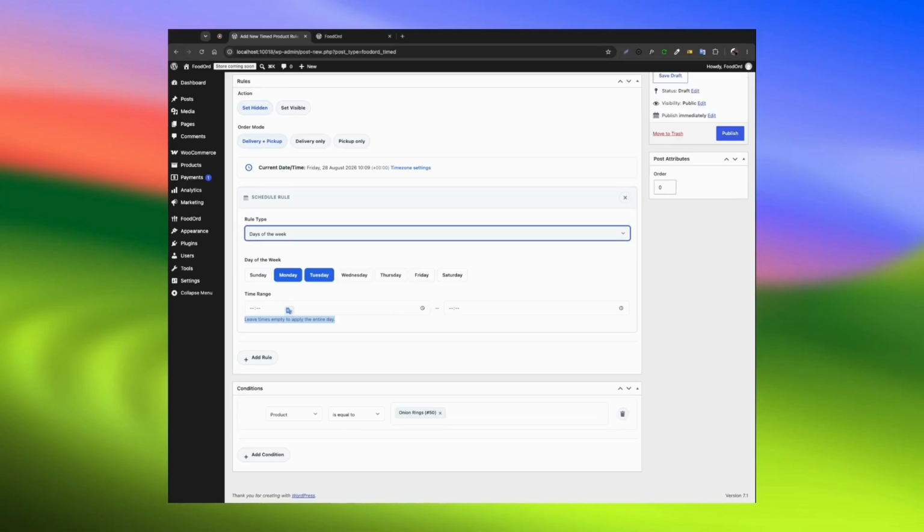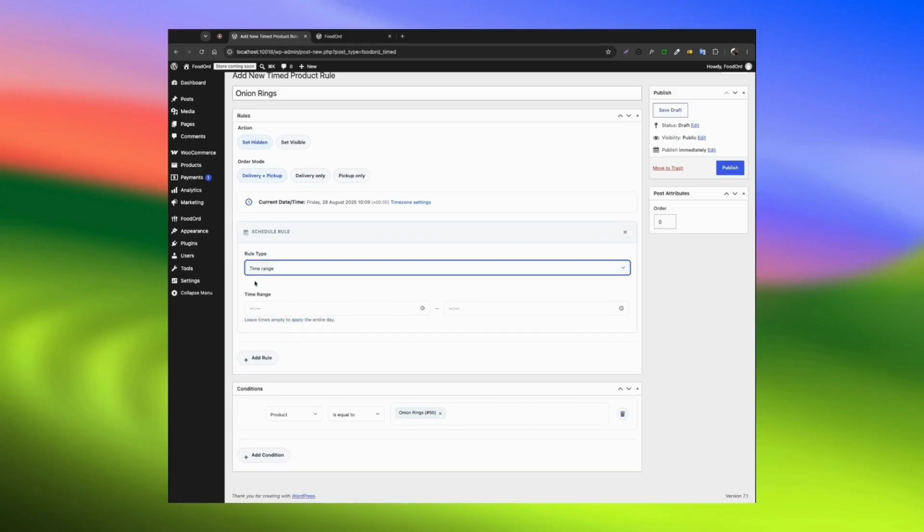The next rule type is Time Range. The Time Range rule works every day of the week within a specific time window. This rule is based solely on time. For example, our onion rings product will be hidden every day between 13 o'clock and 16 o'clock. We've covered everything up to this point.